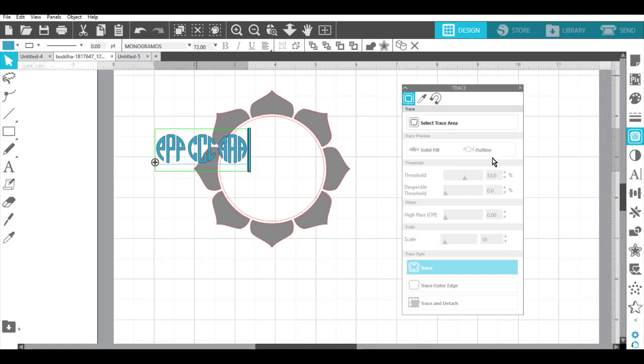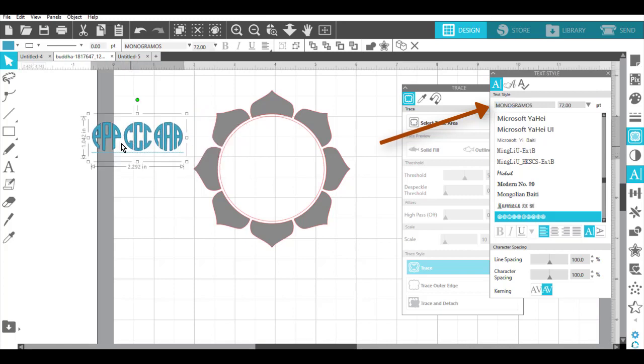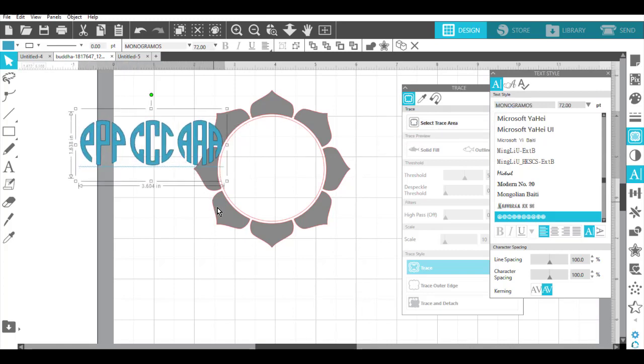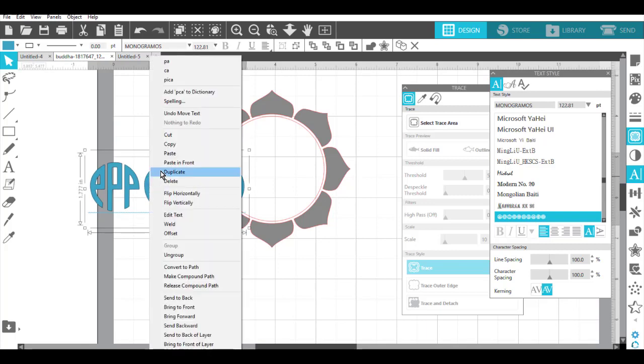And if you're wondering which font I'm using, let me show you over here. I'm using a free font called Monogrammus. You can get it from dafont.com. It's a great font to be using to make monograms, obviously, whether you're doing them out of vinyl or even rhinestones. It's pretty cool. So I'm going to click on this and bring it over a little further, and I'm going to make it a little bit bigger. And now what I'm going to do is right-click and say Ungroup.